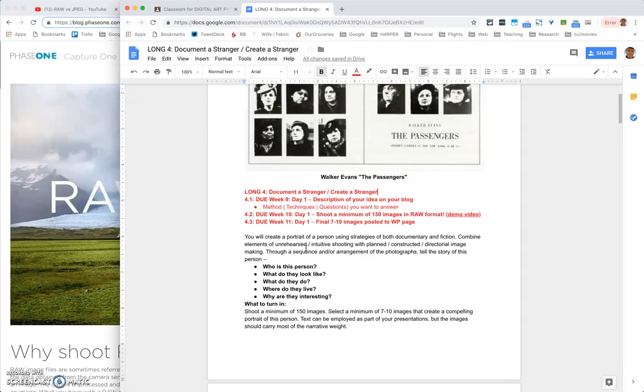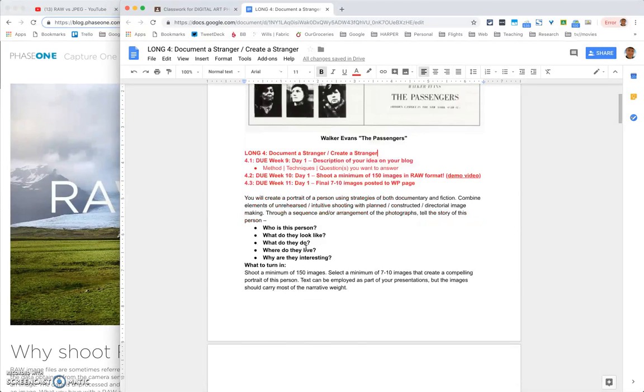Now, what you're going to turn in is you're going to shoot a minimum of 150 images for this assignment, and then finalize and select 7 to 10 images that you're going to fully process and present on your website, as we have been doing as a page for this assignment.